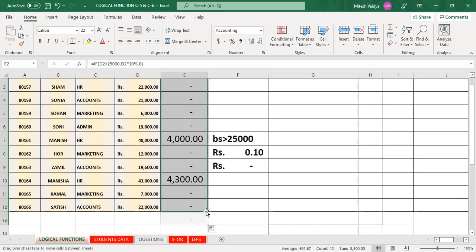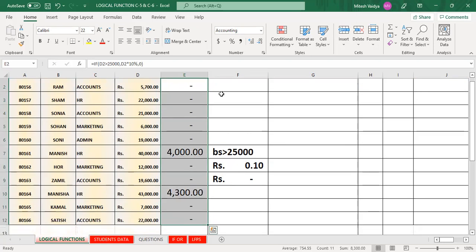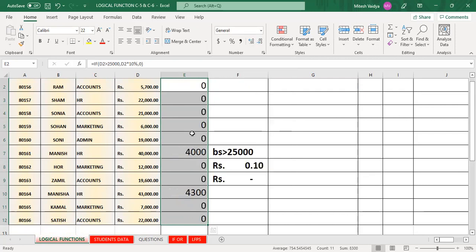See, it's done. So if your basic salary is greater than, now you can see all the amounts are less than 25,000. So that's why they are getting 0. This is also a counting method. So when I go to this general tab and move it into general, automatically it will give you 0. So if your basic salary is less than 25,000, it will provide you 0. And if it is greater than, it will provide you 10% of basic.